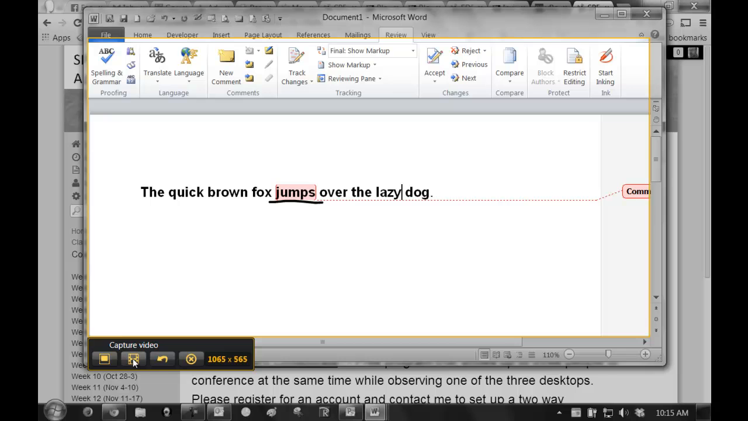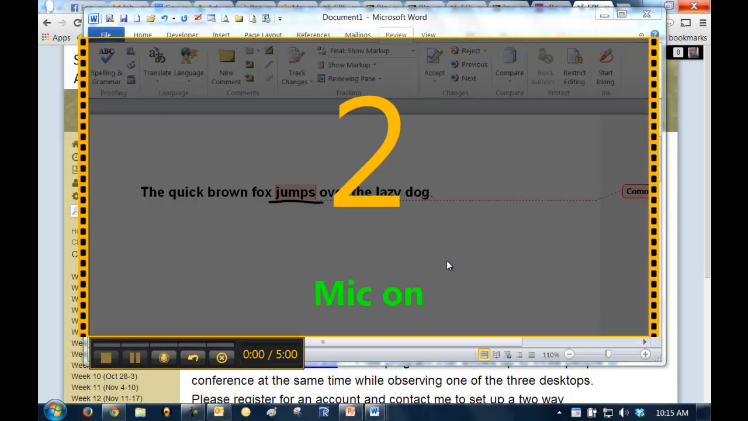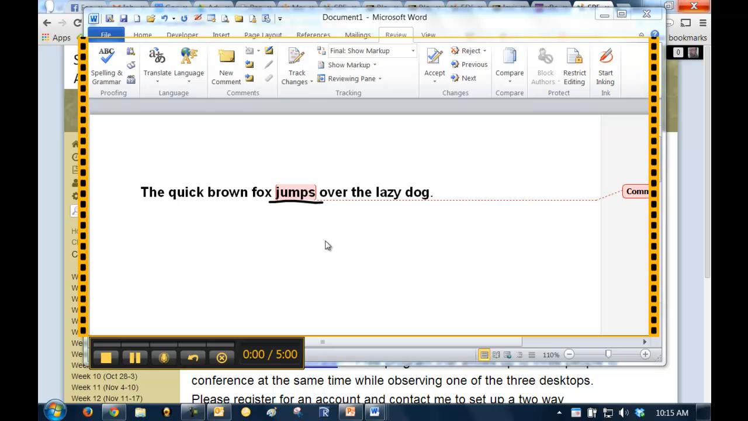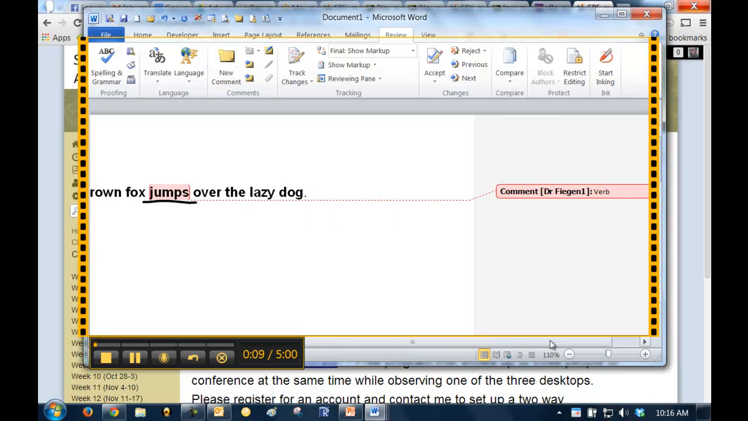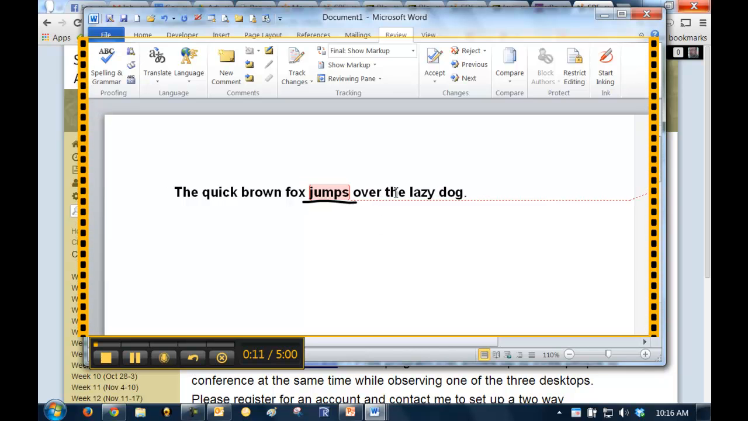But here I'm going to capture video, and it's going to give me this countdown. I'll say I'm diagramming. This is how you diagram this sentence. Jumps is the verb, and I've underlined it and put the verb over here. And I'm going to ask you to do the same now. I've got 10 sentences here for you to do, and I want you to tell me which is the verbs and the prepositions and the nouns in this sentence. Like, for example, a dog is the noun, and I'm going to turn that to a different color.